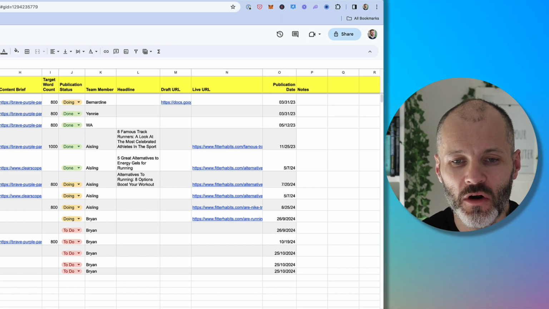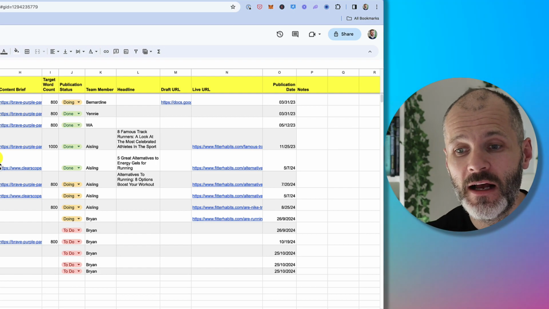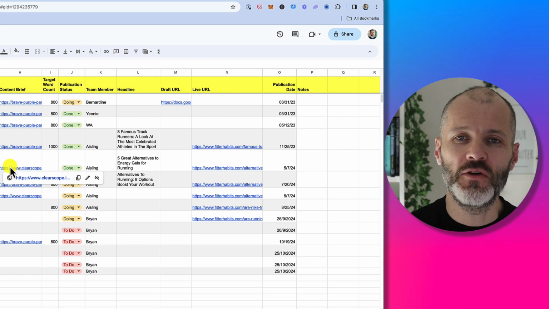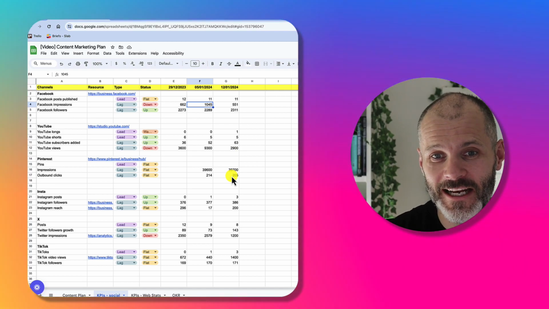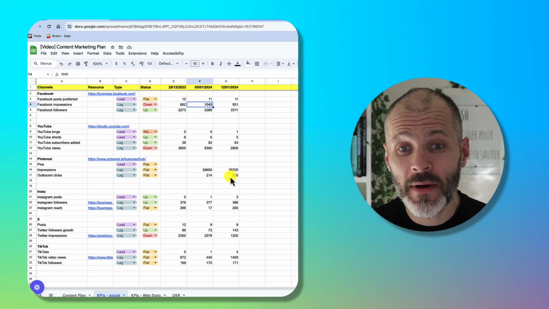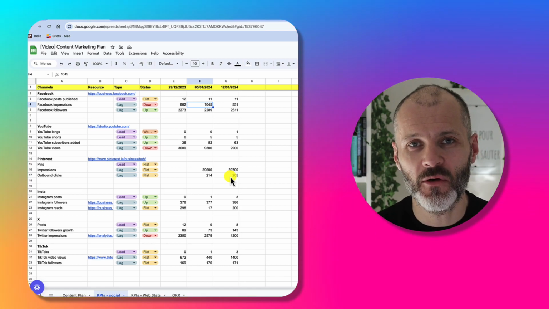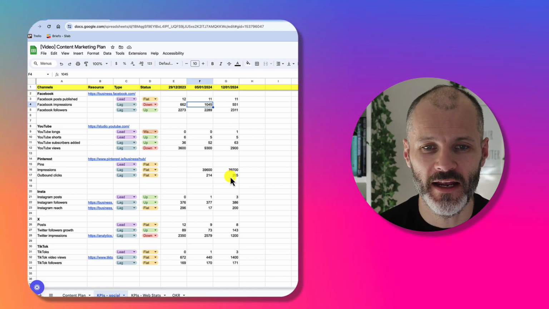I can color code and change the drop downs. I can easily share it with other people, and also I can adapt it to wherever my business likes to work. So how can you figure out if your content marketing plan is actually working? Well, I recommend using the same spreadsheet to track relevant stats based on your OKRs.